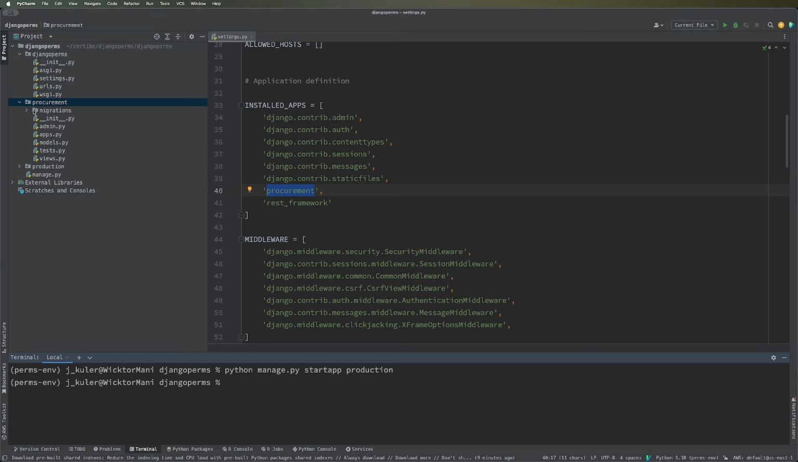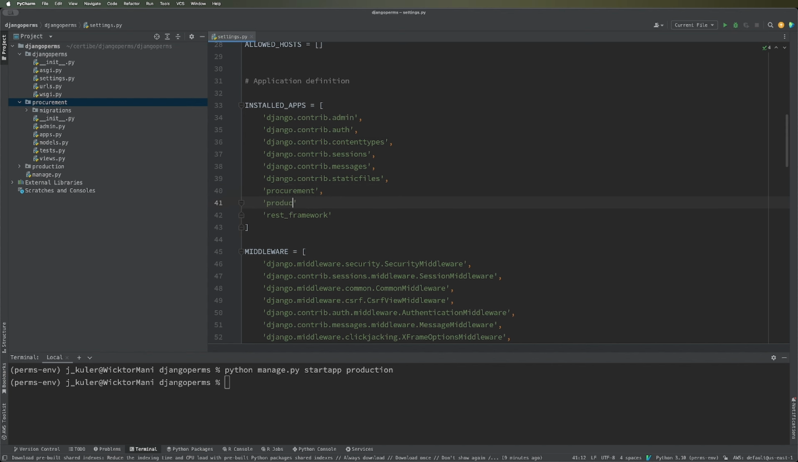We are going to see how we can restrict an employee from a procurement group or organization unit from creating or touching anything that is production, or vice versa. Okay, so we have our new app, production. We can just add it and edit here. Because production is a generic word, it's better to name it something like production team.